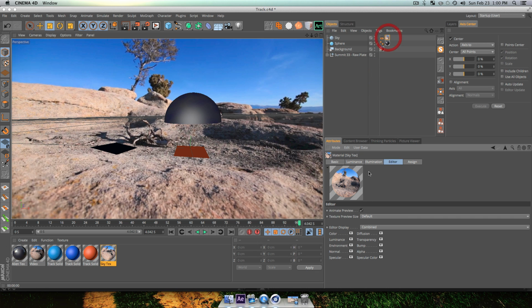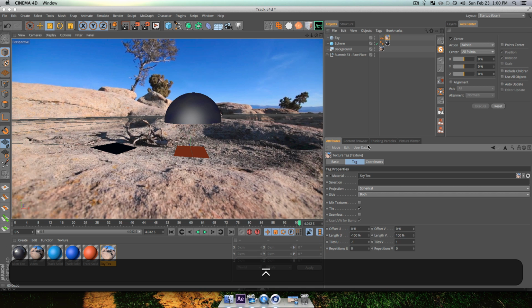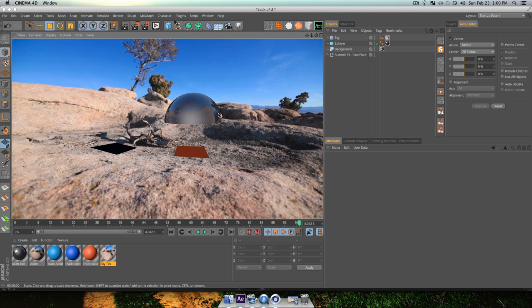Click into my sky channel on my material manager and go to Length U and set this to -100. And now when I do Command R, it's going to look like it's actually reflecting. So the tree here is actually over here now. So that looks great. All right, so let's do a little bit more.